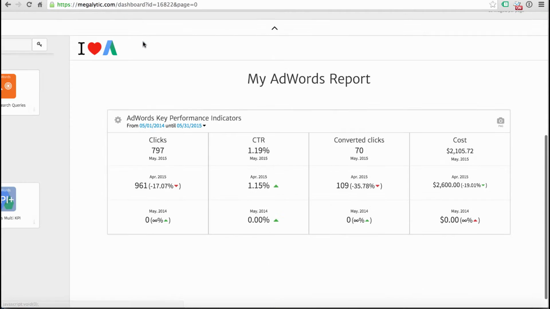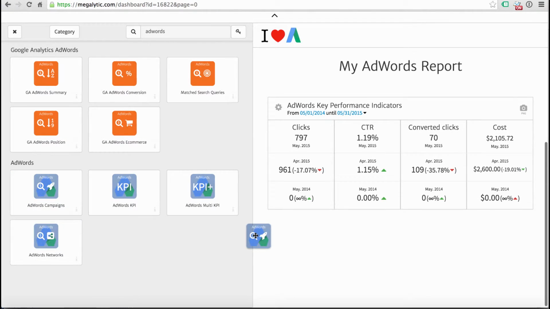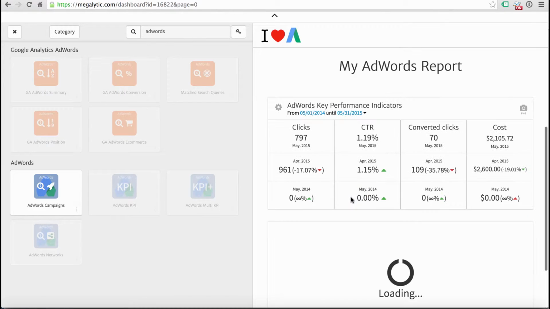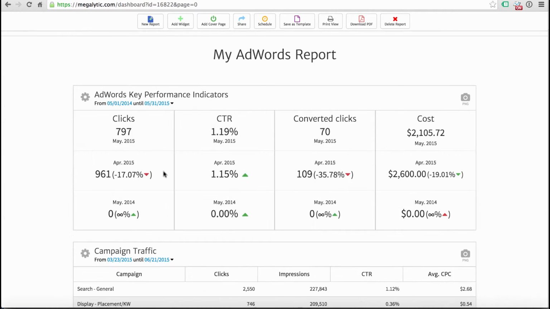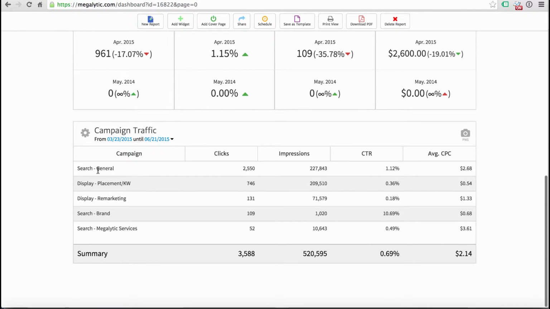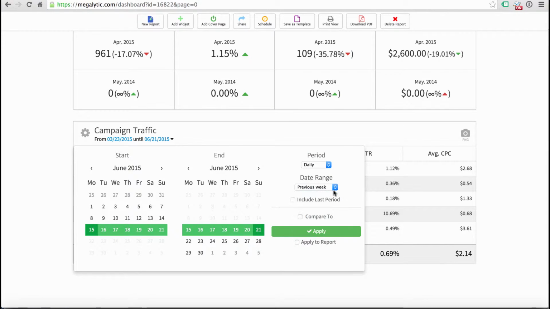Now let's go look to see what other types of AdWords widgets there are. There's an AdWords KPI widget, which is basically like the multi-KPI, except for showing one particular metric. There's an AdWords campaigns widget, which by default will show you stats about all your AdWords campaigns. So here by default you can see I've got 5 AdWords campaigns, and here's the clicks, impressions, click-through rate, and average CPC.